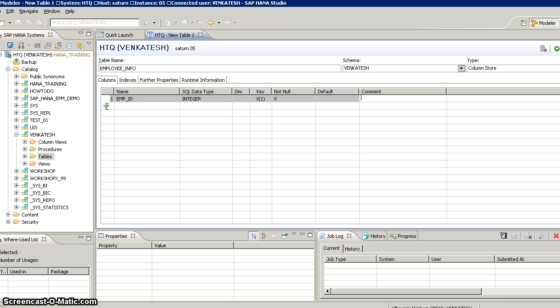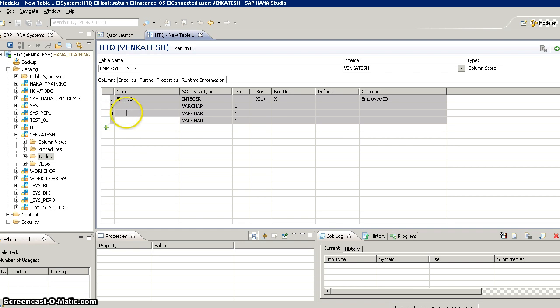Now if you want to add one more field or column into this table, you can click on this plus button, which gives one more row to add a new field. In this table I want employee ID, employee name, department number, and the salary of the employee. So in total I need 4 fields. I can simply click this 3 times, so I'll get 3 more extra rows, where I'll enter employee name.